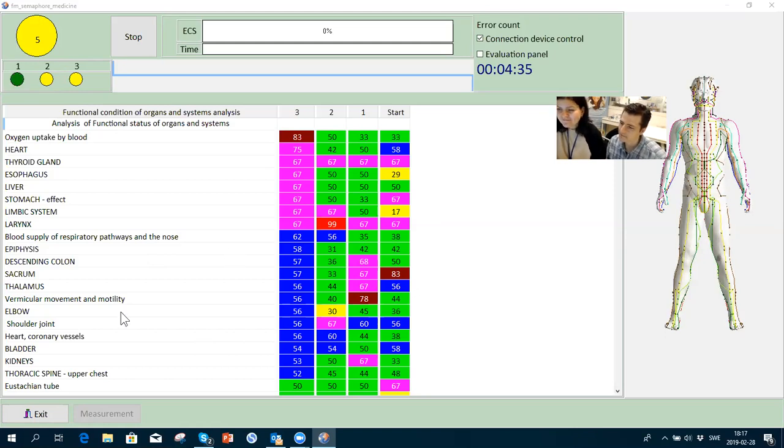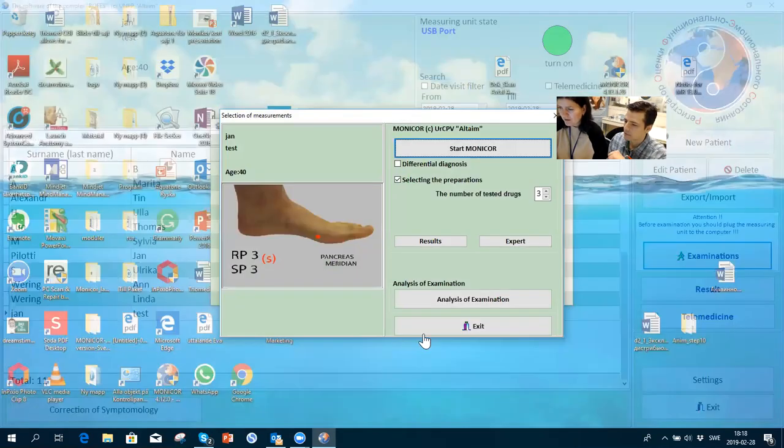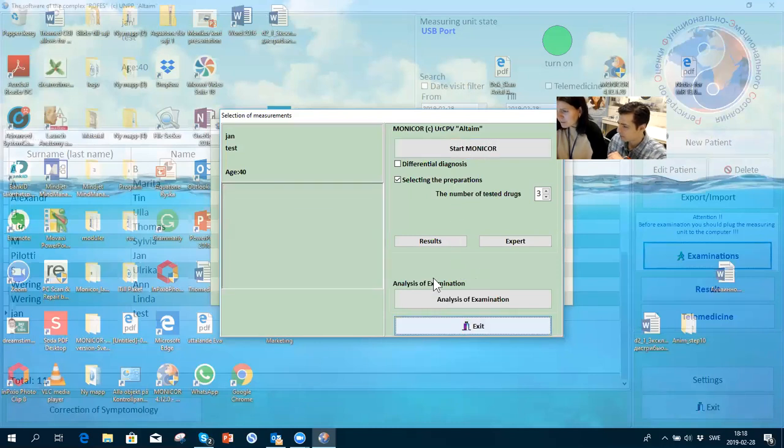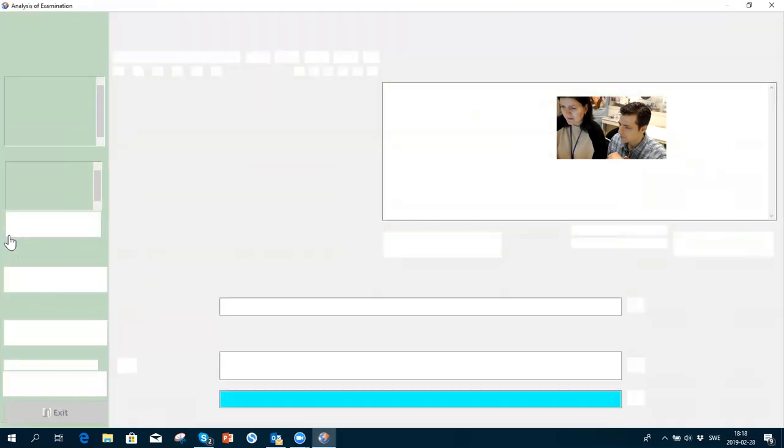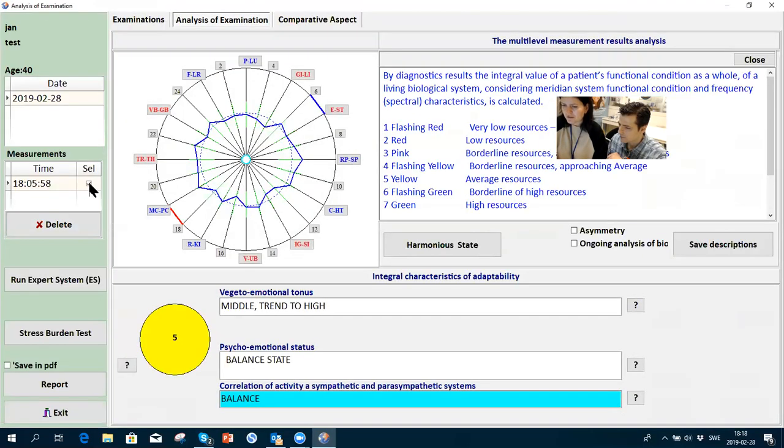Questions? No. So we can go then and check the stress. Now we checked the preparate or the substances. Now we can go back to our results and mark this time of measurement and start the stress burden test.